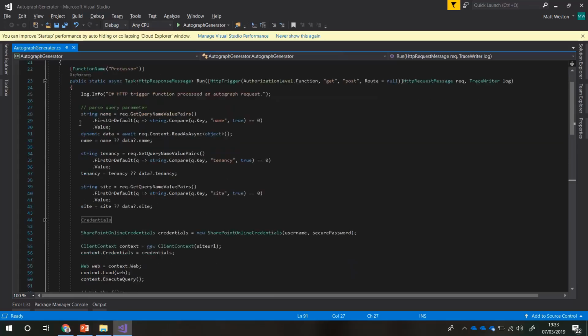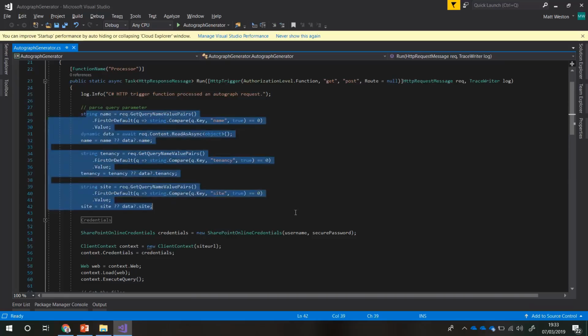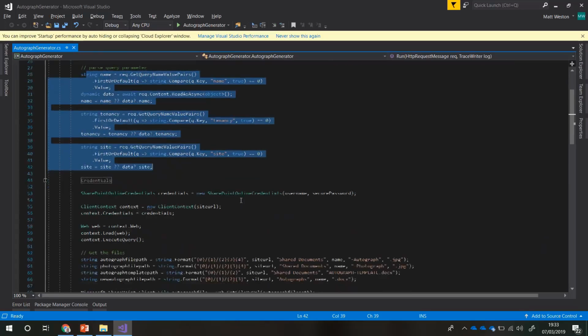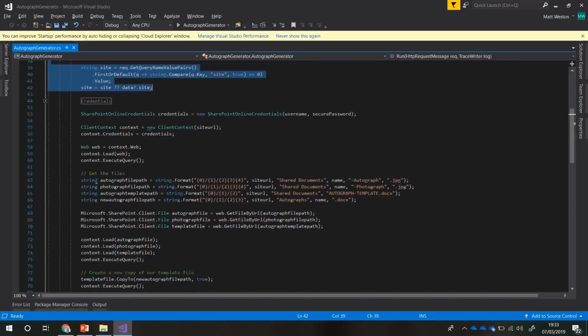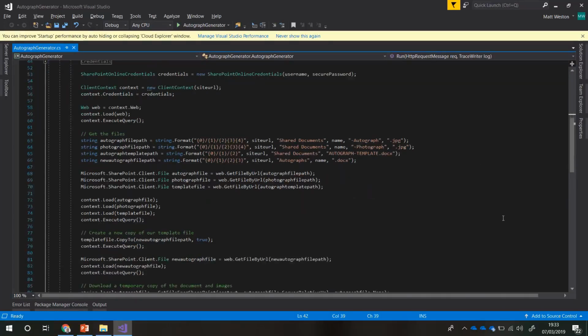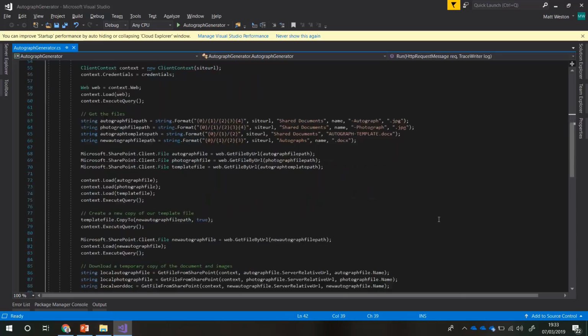Very briefly, all my Azure function does is it takes some basic information from Flow, which is passed in through the query and through the body of the HTTP request. So my Azure function receives an HTTP request, it's going to action it. All it's going to do is connect to my SharePoint site. It's going to locally copy the various files that it needs, so the photograph, the autograph, and so on, and it's going to generate a new Word document.